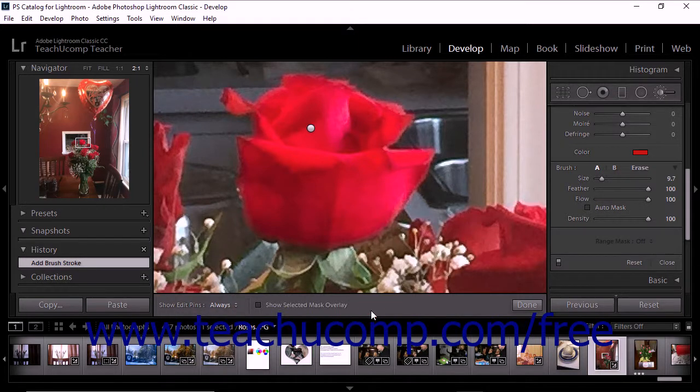The toolbar also provides a Show Selected Mask Overlay checkbox. When checked, this feature displays a red overlay onto the image display area. The overlay represents the part of the photo affected by the currently selected adjustment. You can use the checkbox to quickly see exactly where your graduated filter or adjustment brush changes are applied.